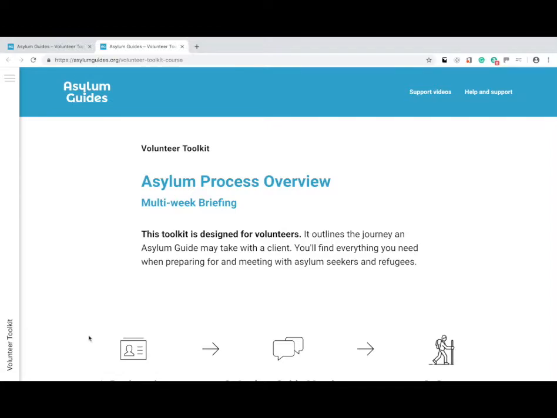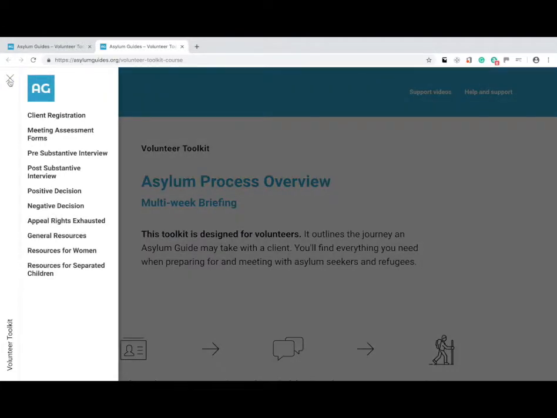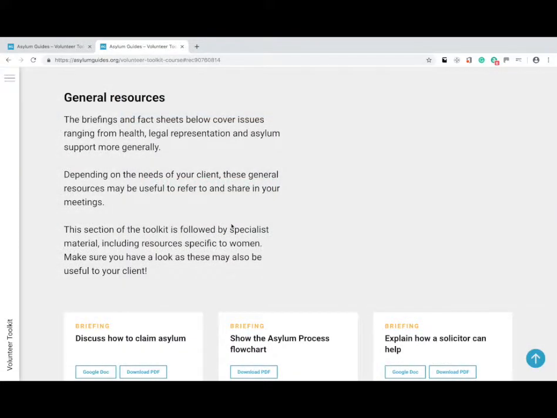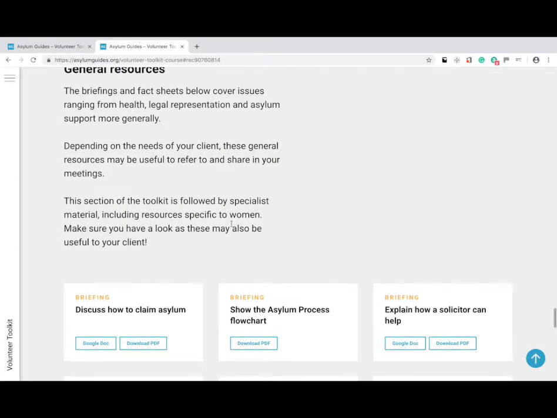Once you're in the toolkit, you'll find a lot of what you need to support a client, from client registration, through substantive interview, through asylum decision, information on the appeals process, and to case closure. You will also find some further resources at the bottom of the page. This includes other general information relating to the asylum process.